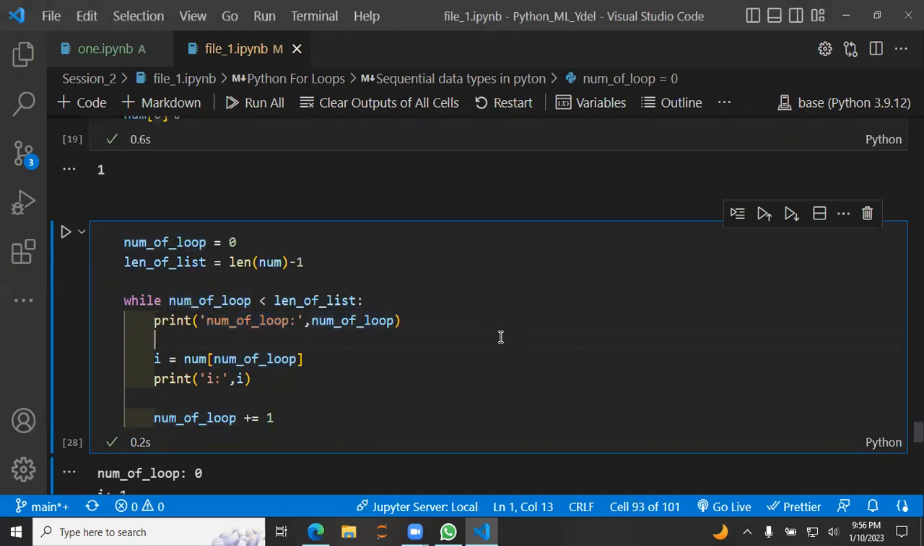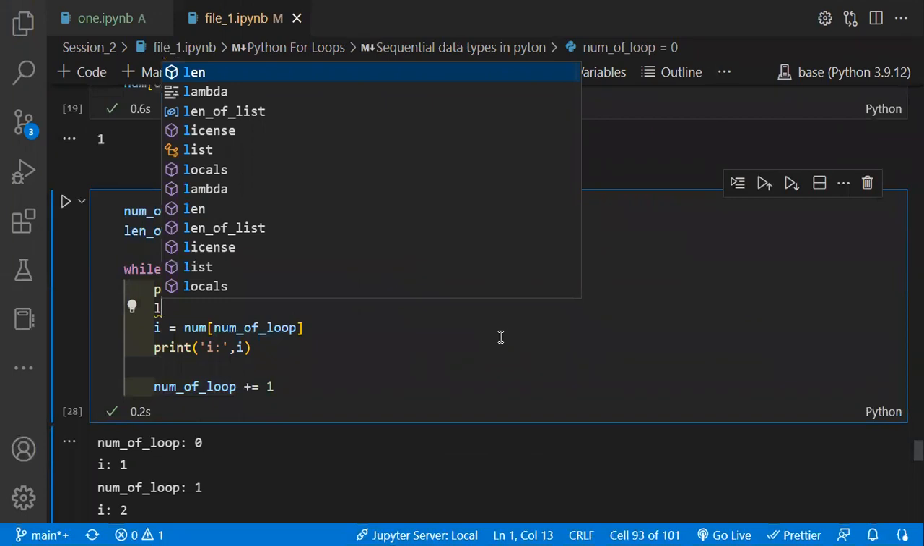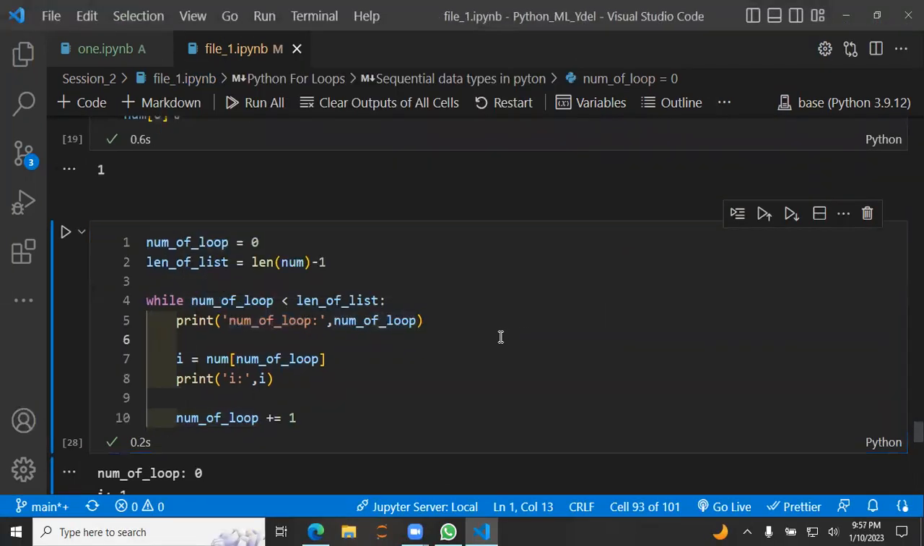The next line of code, I is equal to number of loop, print I. Okay, I think I understand that now. Print I as a string, I as a value. Can I see the output again? Let me change this I.